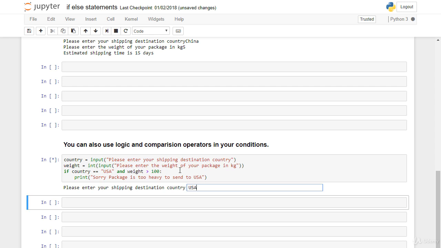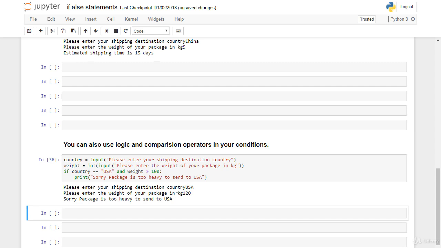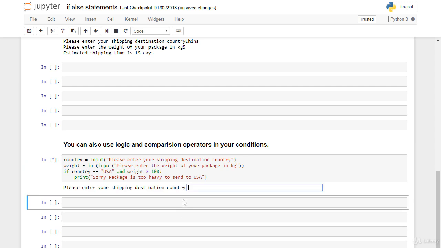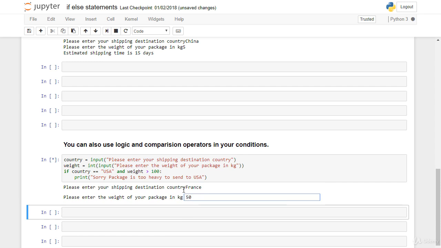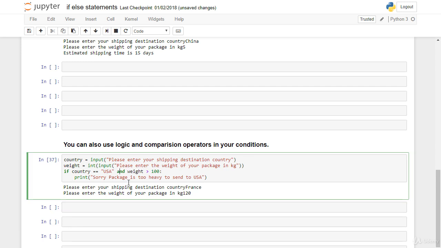I will say country United States and shift enter. Now I will say 120 kilo, and now as you see, it said sorry, package is too heavy to send to United States, because we used and, and both conditions are true. But if at least one of them is not true, this code block will not work. For example, if I say France, and then 120, one of them is not correct. So if I press shift and enter, this code block will not work, because and means two conditions must be true if you want to run it.